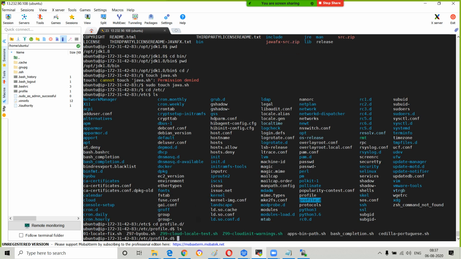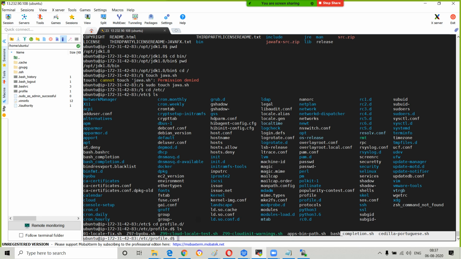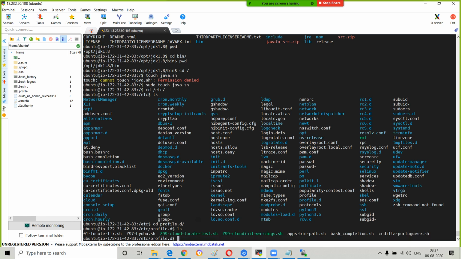If you observe here, so many .sh files are there. Apps related ones, bash related ones. You create one new file called java.sh, where I'm creating it in /etc/profile.d. Is it mandatory? Not mandatory, guys. The official documents have provided this, and we are following the same, because if you follow the official documentation, it will be good for us. So that's why I'm following.